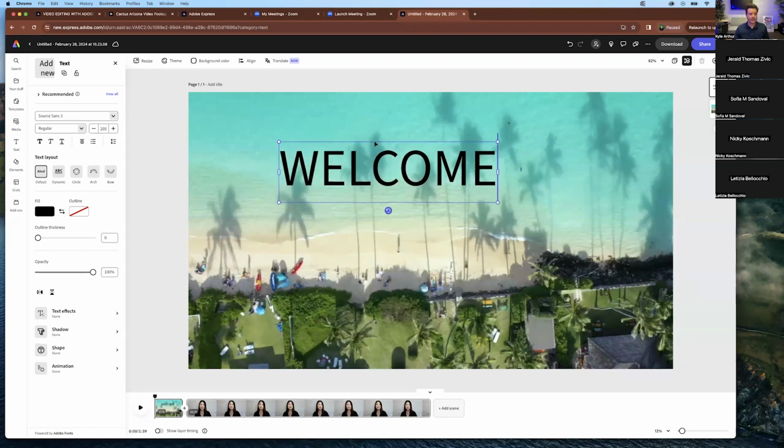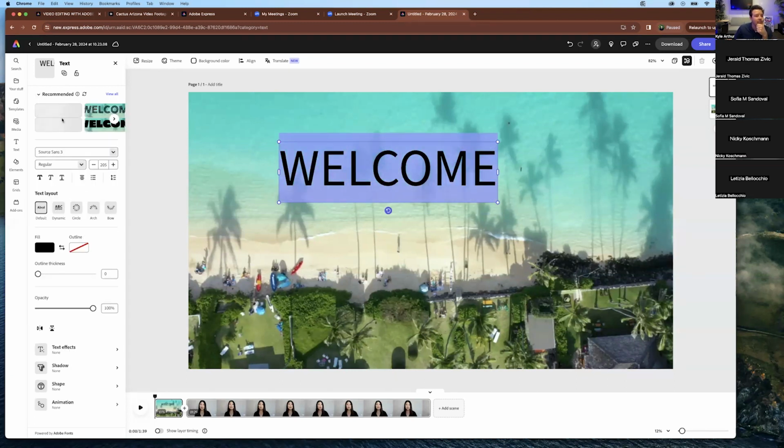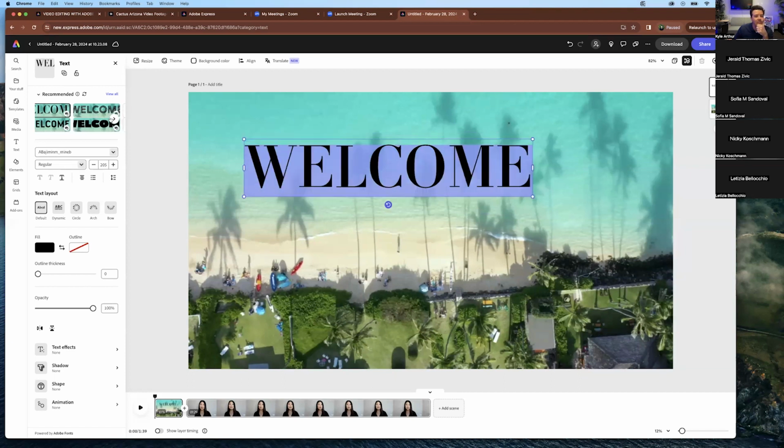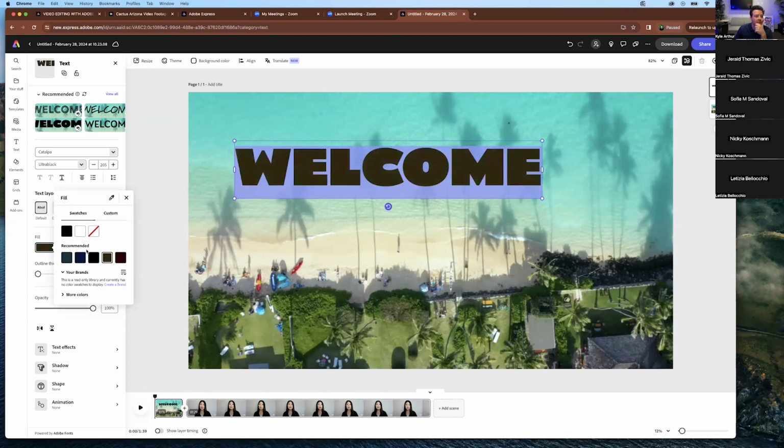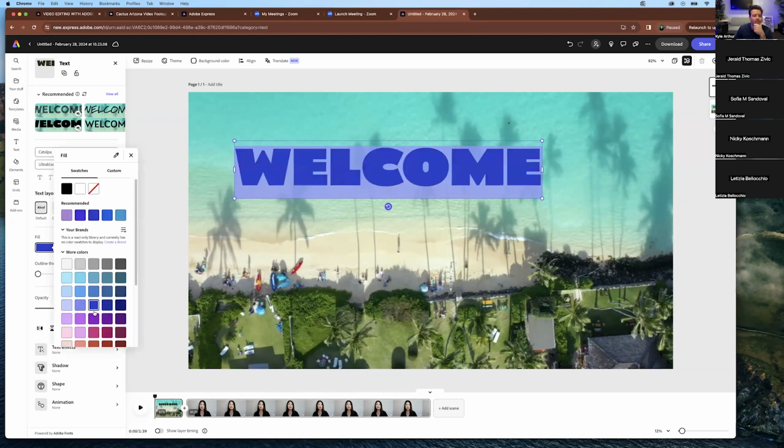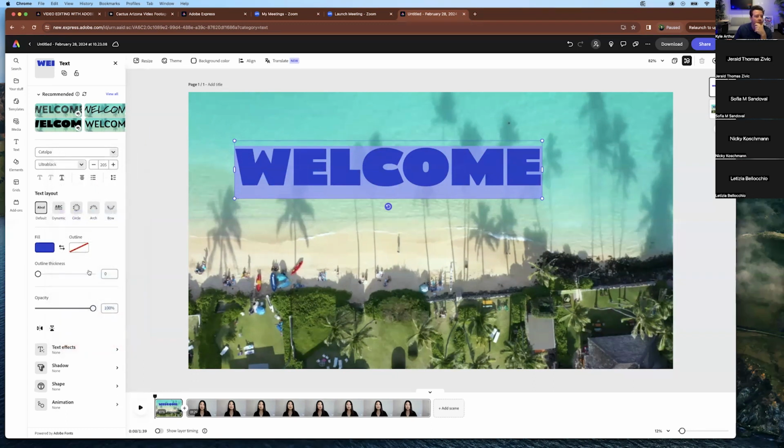Okay, and then I can highlight my text. And let's see, I could click recommended and it gives me some options for what it thinks would look nice. That seems pretty cool. I can change the color. It has some recommended colors, or I could choose colors just from my brand. And then I can do all the things that I could do with graphics.